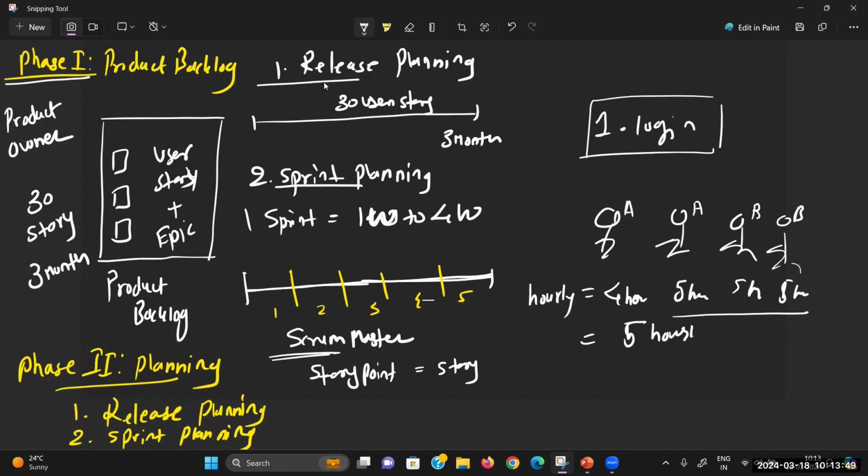Story point doesn't mean anything complicated, it simply means duration: how much time you will take to complete that story. So in an organization it can be calculated on an hourly basis or a day-wise basis. Like, suppose developer A says I need only 2 days.